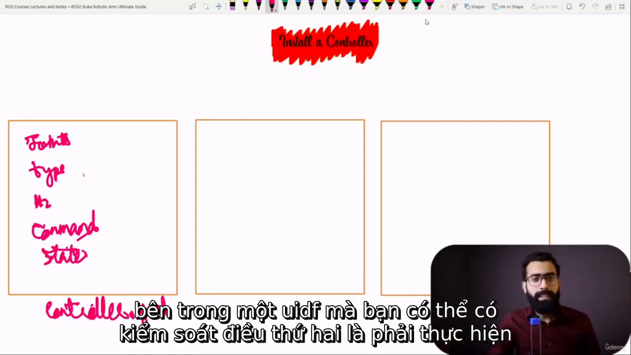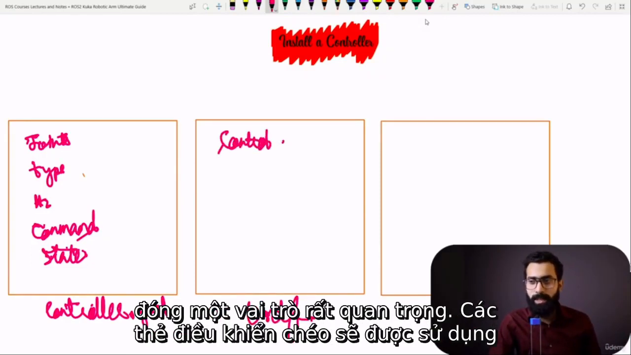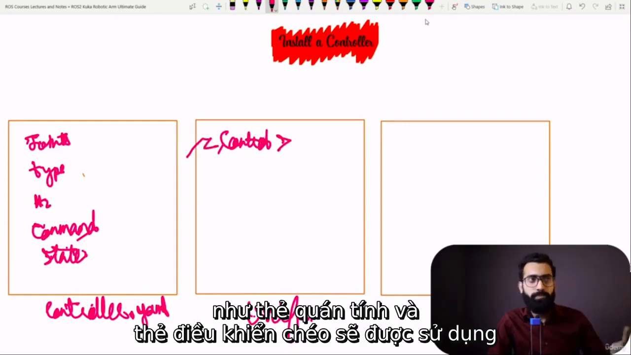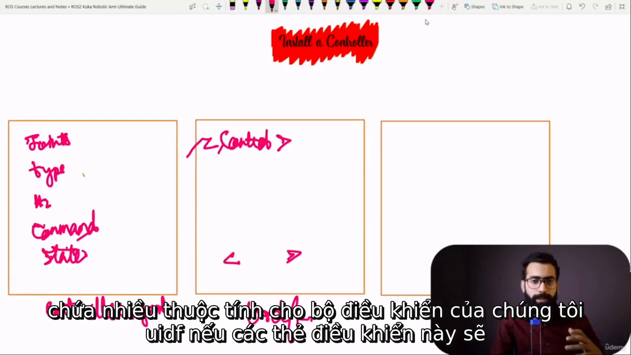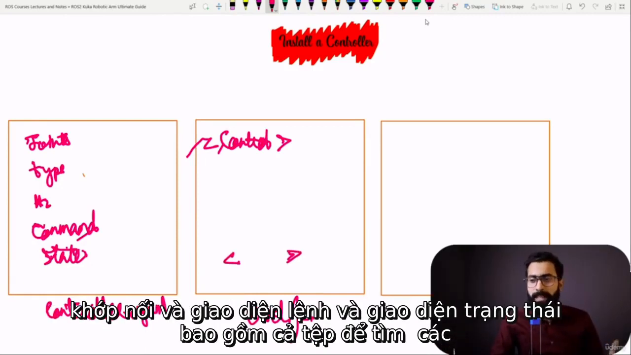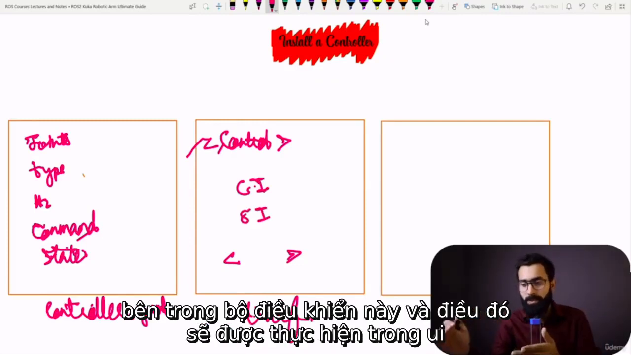The second thing is to be done inside the URDF. You might have forgotten about the URDF, but it still plays a very important role. ROS control tags are going to be used, like the simple inertia and collision tags that we use while building the URDF. These control tags are going to contain a lot of properties for our controllers: include the YAML file, define the joints, and the command interfaces and state interfaces are going to be defined inside these control tags, and that is going to be implemented in the URDF.